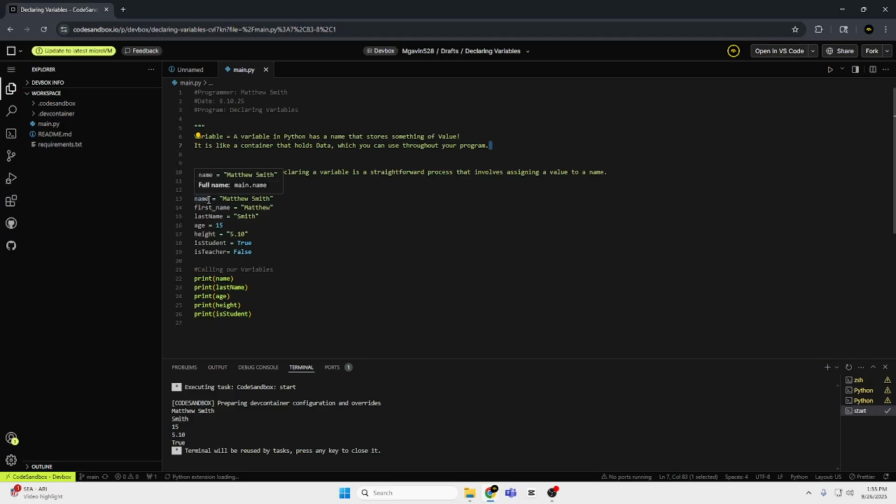So this example would be like name, and then Matthew Smith would be the value. So that's more specific, like first name, Matthew would be the value. So then all of these here are... So this is an integer, it's a whole number. And I had to put quotation marks around this because 5.10 would be 5'1", and I'm not 5'1", I'm 5'10".